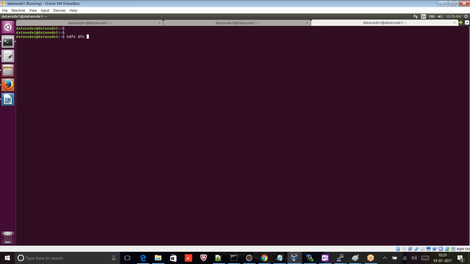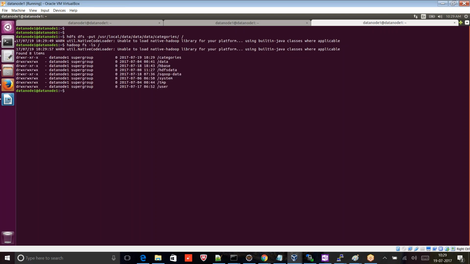You can use hadoop fs or hdfs dfs, hyphen put. This is the source. I want to put a complete directory. For the destination I'm specifying only a slash, which means the root directory. So you can check it with hadoop fs hyphen ls, just give a slash. It will show whether the categories directory is loaded or not.